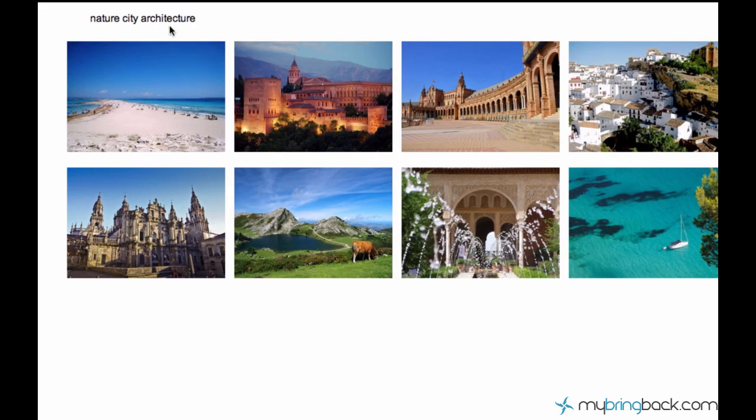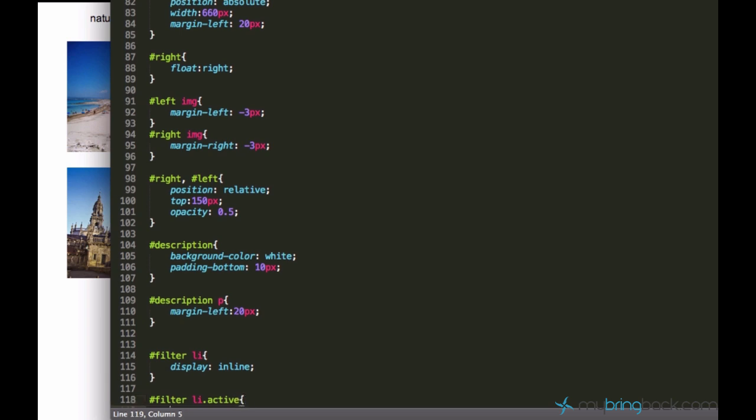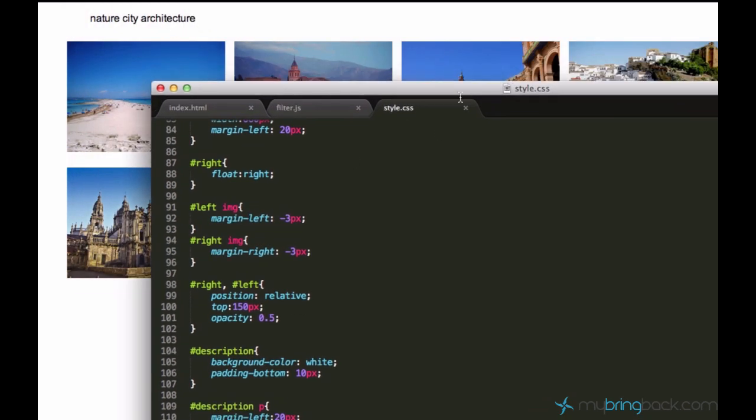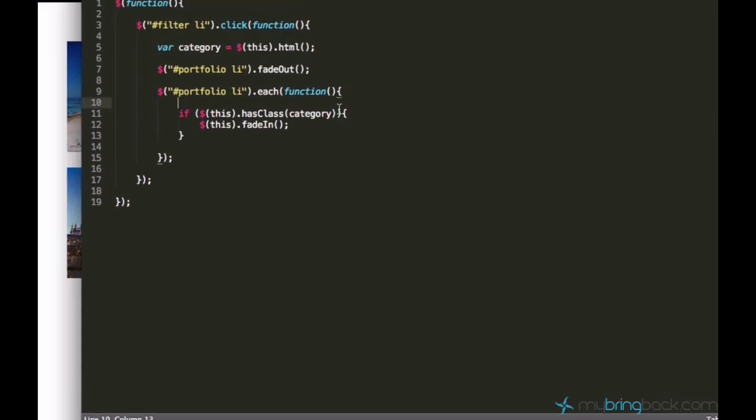And we also want to have a new rule for the current state, for the active category, which we can write like filter li.active, because we will set a class of active to the current category. So let's just go back to the JavaScript, and every time we fetch a category, we want this element to become active.